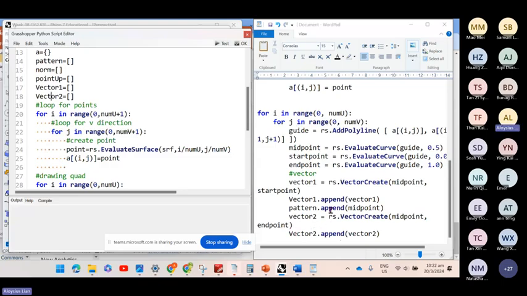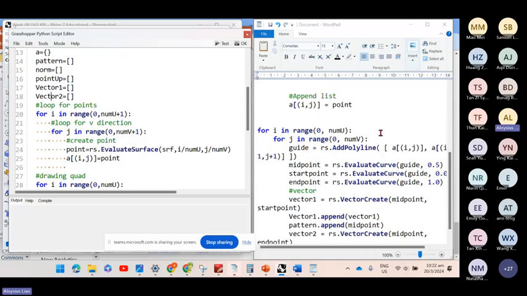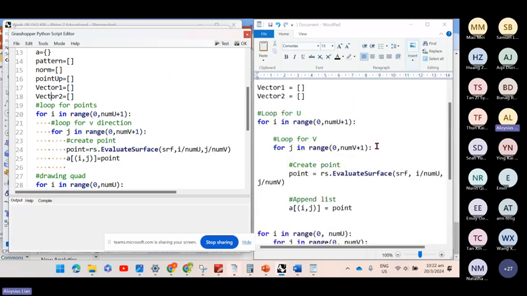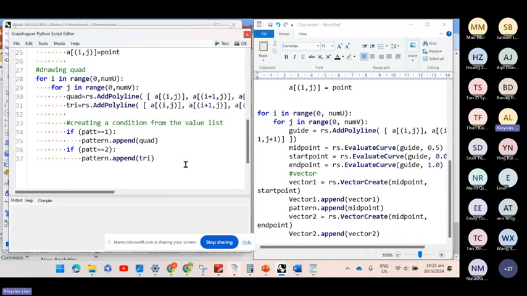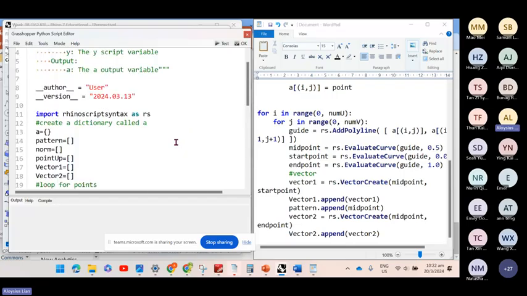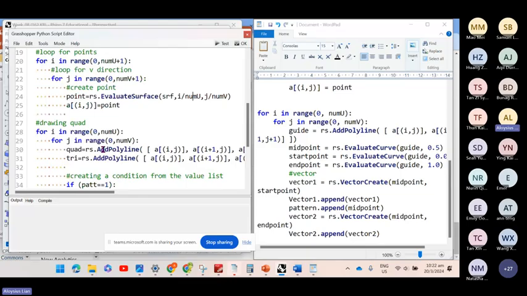Now, if you were to look over here, this is the difference that we have. So essentially, just now we were drawing quads and triangles. But now, what we want to do is draw a guideline.